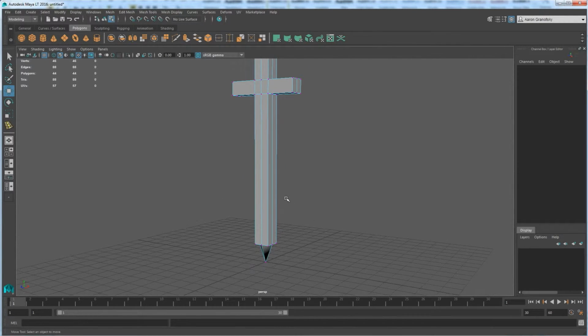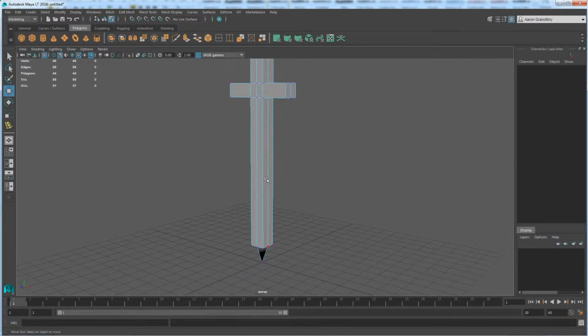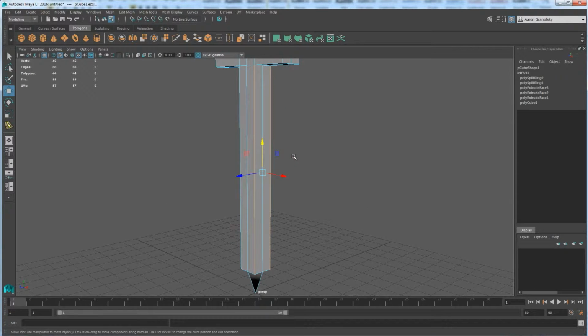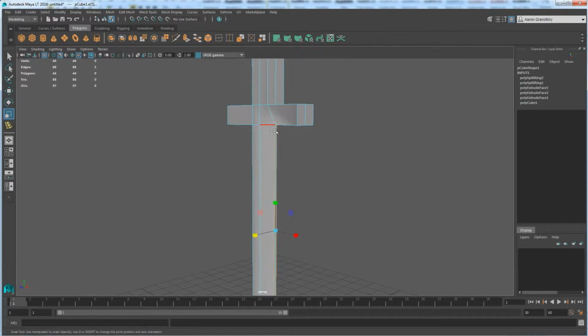So the next thing I want to do is scale this one downwards. If I go to edge mode, I can click this one and this one. So holding shift, I can grab both of those and they're both selected in orange. Now I can go to scale, R on the keyboard or right there, and take the blue arrow and I can push this inwards, which will thin out the blade a little bit. Unfortunately, it creates a dent right here.